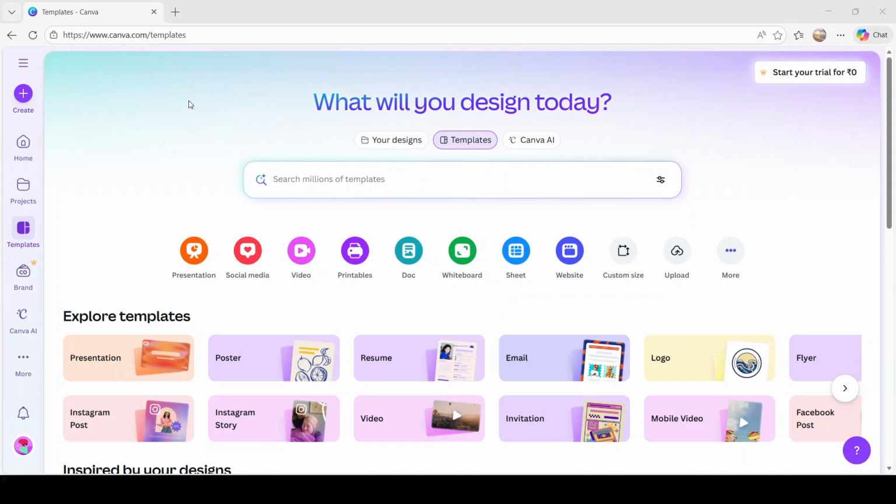If you're new to Canva, create a free account using the sign up options on the home page. If you already have an account, simply log in. Either way, you need to be signed in so the trial can be tied to your profile and your designs.